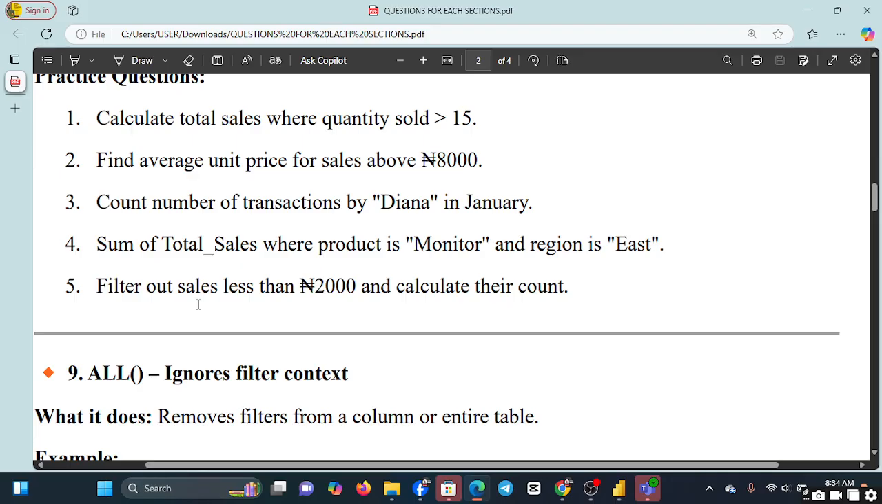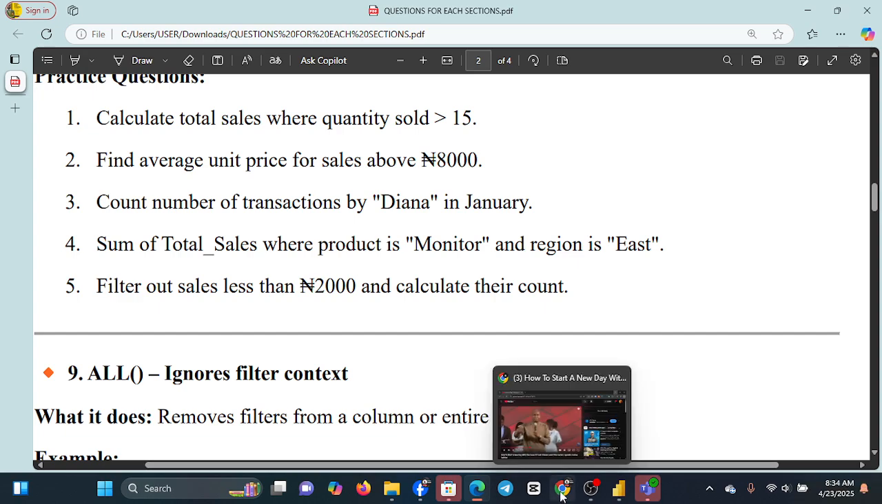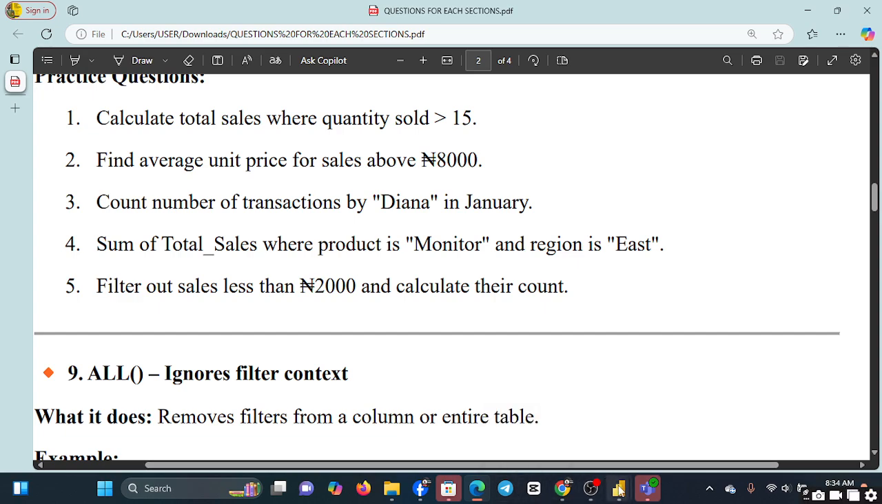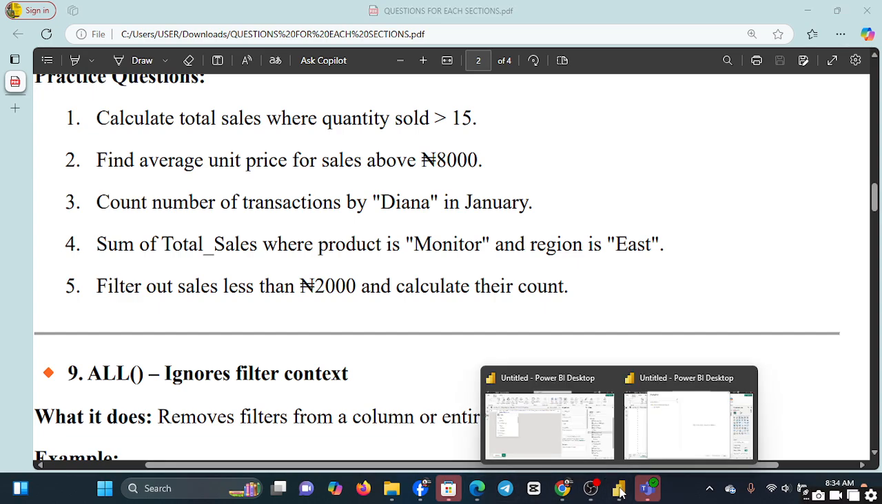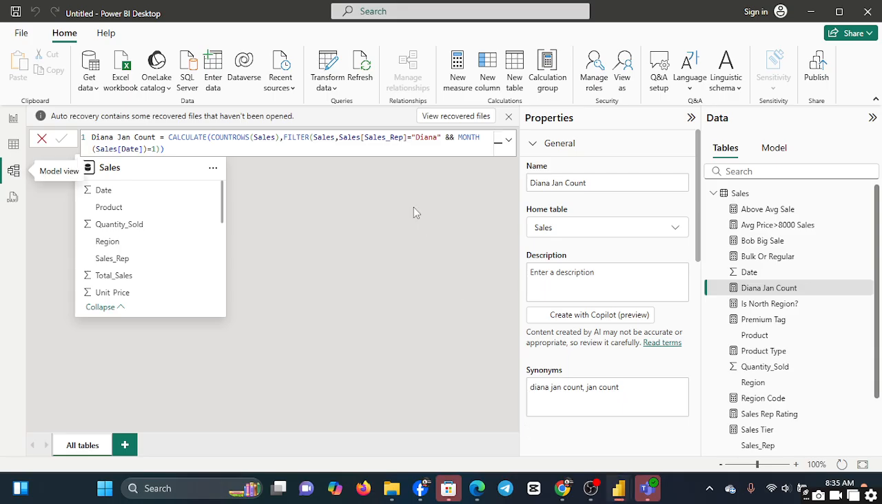The next question says: sum of total sales where product is monitor and region is east. So the sum of total sales where product is monitor and region is what? East. So we want to get the sum of total sales where product is what? Monitor, and the region is what? East. So how can you get that?